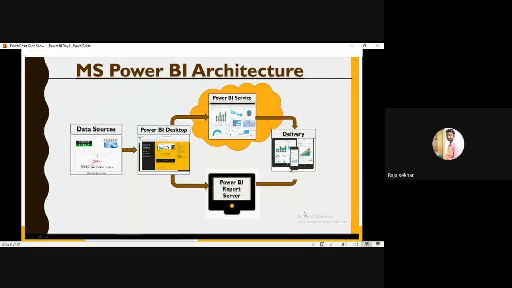So loading the data, the extraction process, applying the DAX functions, creating the visualization reports, and sending the visualization reports to the service mode. And these services can accept those visualization modes, and it can deliver to the customer or the client by using any one of the applications like mobile applications or anything.